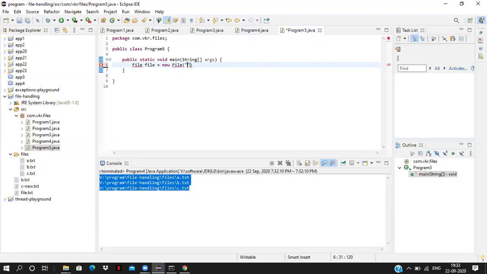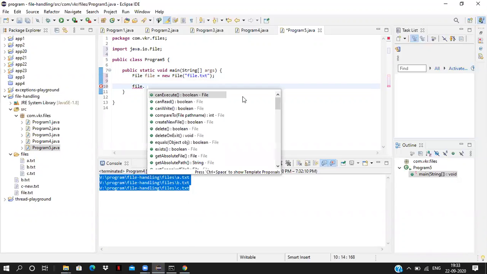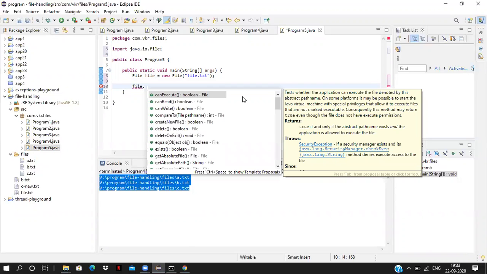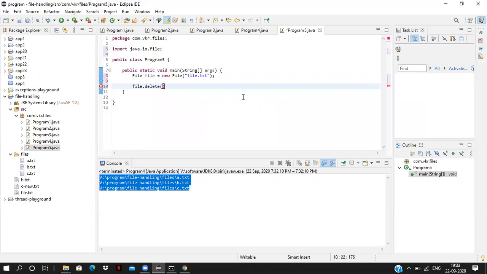So first I want to delete file.txt in the current folder. Control Shift O. Now file dot delete. Whenever we call file dot delete, it will delete the file for us and it will give a Boolean value whether it is deleted successfully or not.